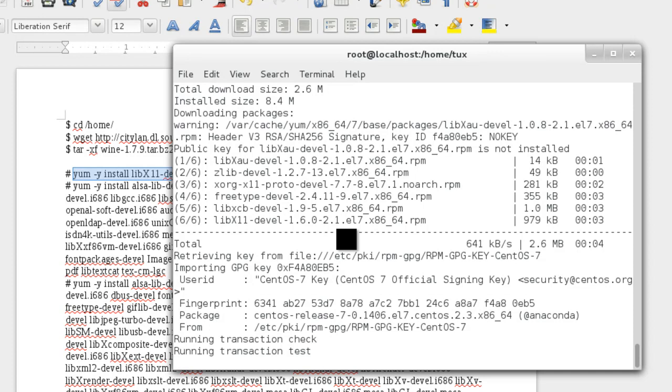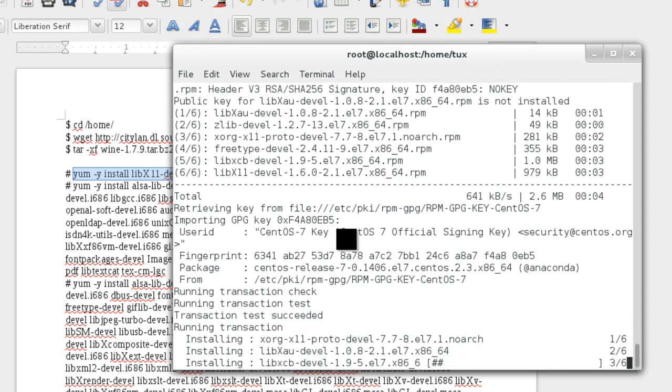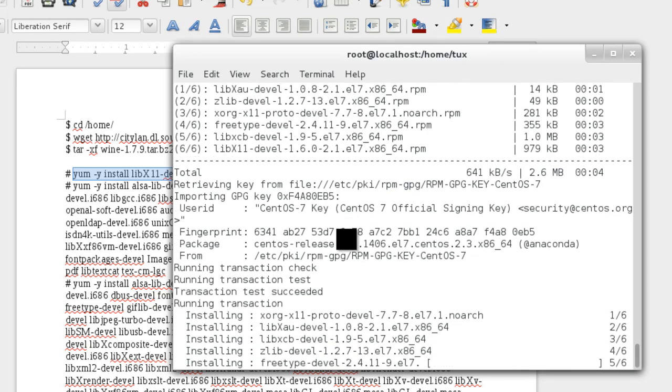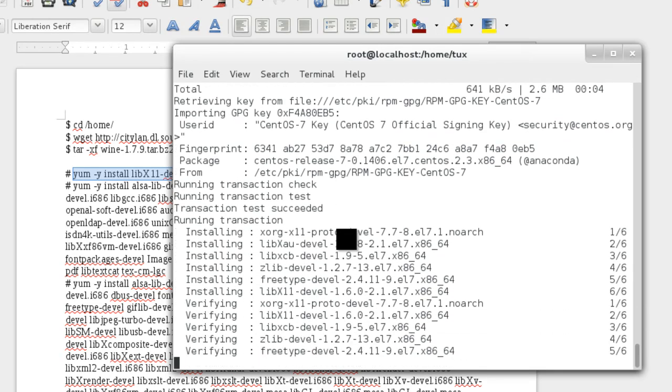Now, this is a brand new install of CentOS 7, so I really have done nothing with it. This is the first thing that I'm doing, just to show that, no, I didn't install any other dependencies, and this process from the very beginning to the very end should get you squared away using Wine.